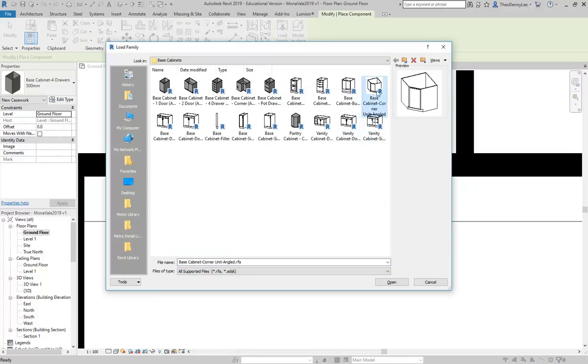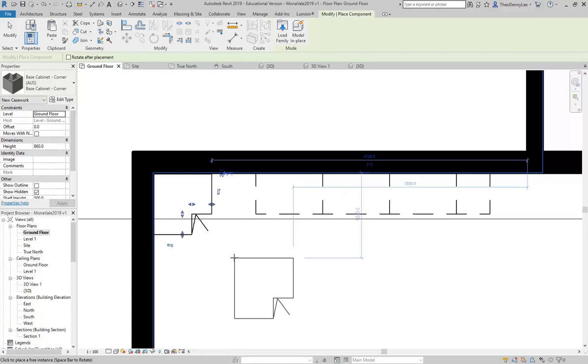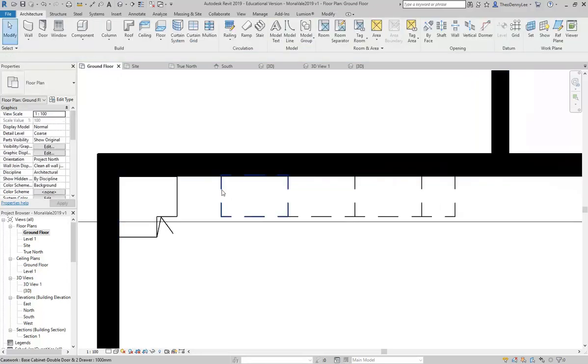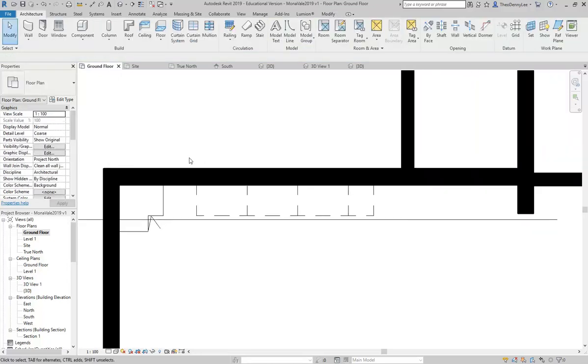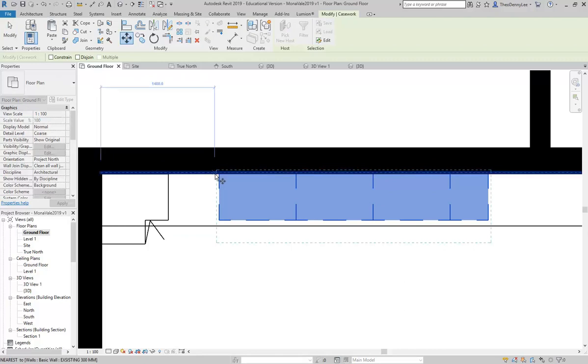Okay, so there's this one. That's got that ugly diagonal, so I'll get this one. Even though it's grey, we can match the material, so I'll choose this one. And I can place that in the corner. Then I've just pressed escape twice so that I can come back and select these other cabinets, and I'm going to click move and snap to the corner and just move them across to line up.